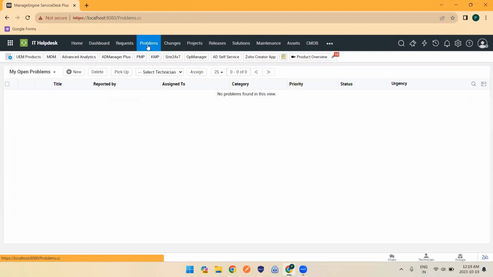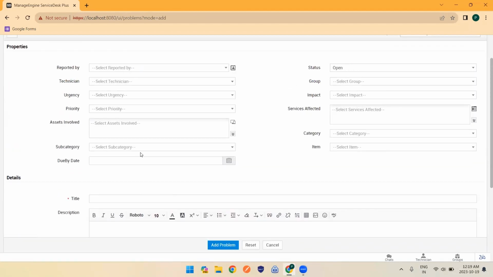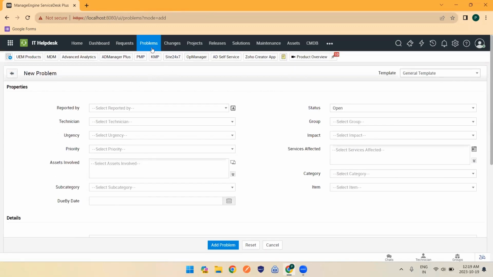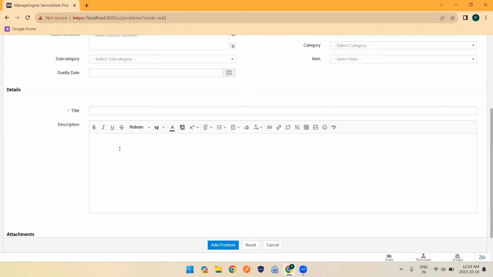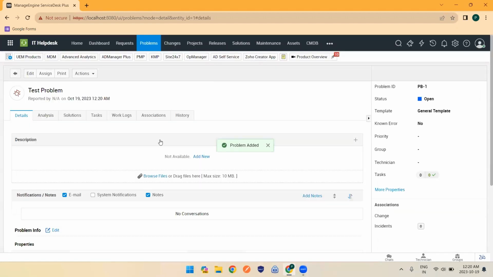Next is problem. Problem here is the same as a request, but problem will have a different workflow and a different template altogether. And here you can see all the problems in this organization. So let me create a test problem and click on save.